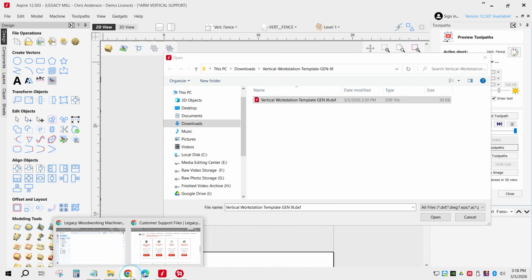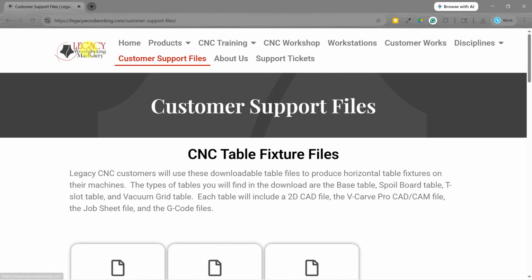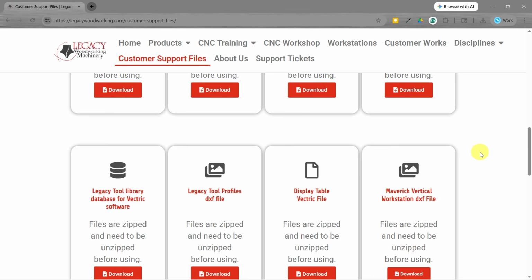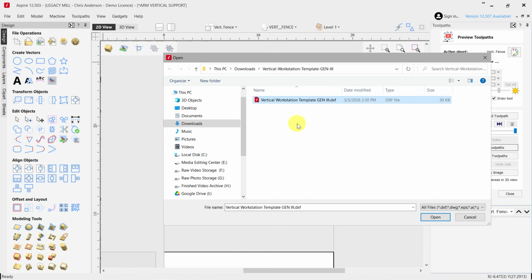So if you go to legacywoodworking.com and you go to customer support files here on this page, you can scroll down here and you can find the Maverick Vertical Workstation DXF drawing file. Just click on download and it will download it. You will need to extract the file from the compressed zip folder that is downloaded, and it is a DXF drawing that you can now import into any CAD/CAM software you're using.